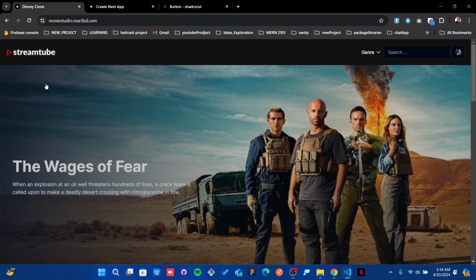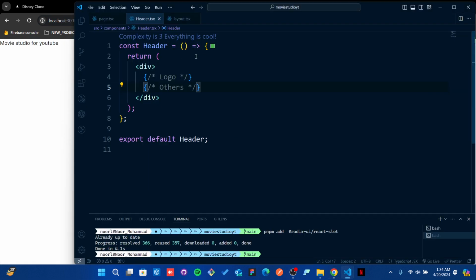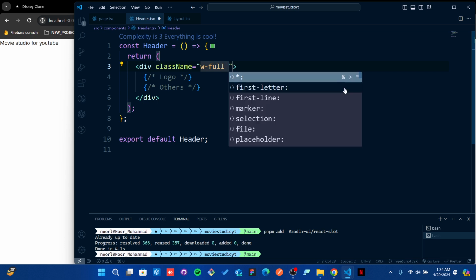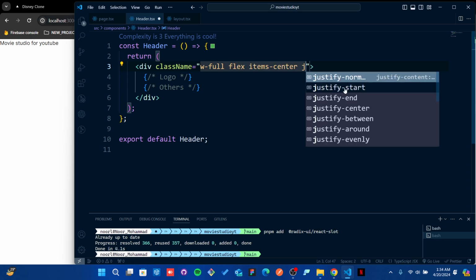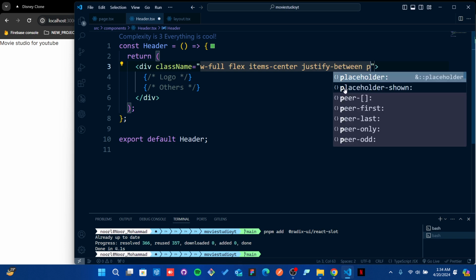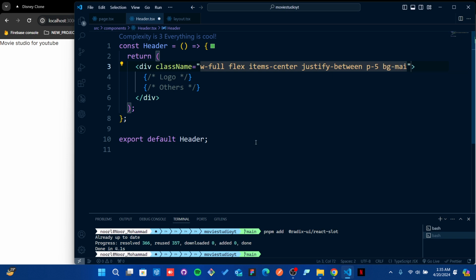So for the logo, we're gonna create our logo, but before creating the logo, I'm gonna just create the background things. So put a className which is going to be full, and we're gonna put that like this one, it will be a flex parameter. So flex, items-center, justify-between, and I'm gonna give a padding of 5. And after that, we're gonna also do bg, and I want to get some colors.